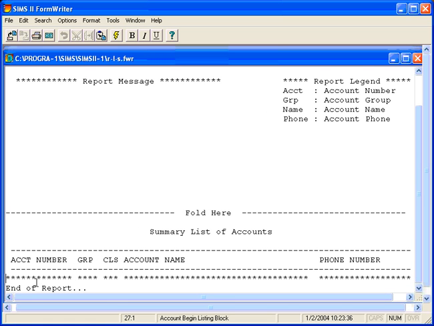We're going to start out, and you'll notice at the middle of the bottom, this starts account begin listing block. The next thing is the account number. And if you counted them off, you'd know there were 12. Then we have a space. Then the account group, the account class, account name, and then the account primary phone number.